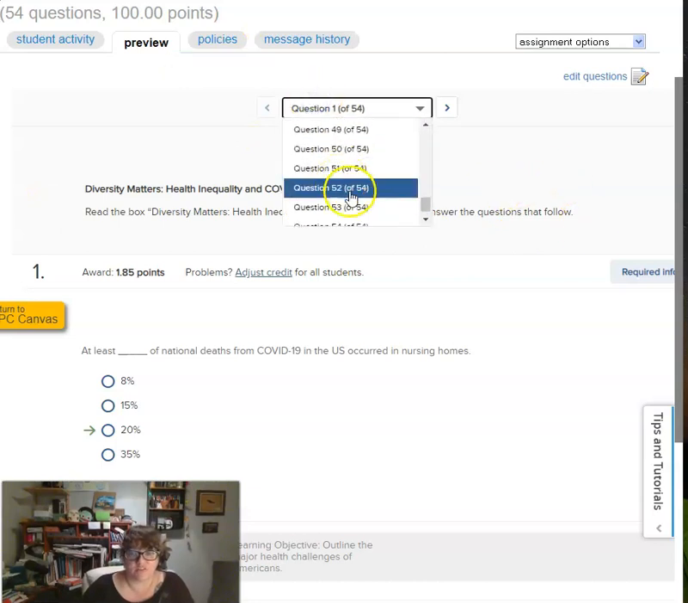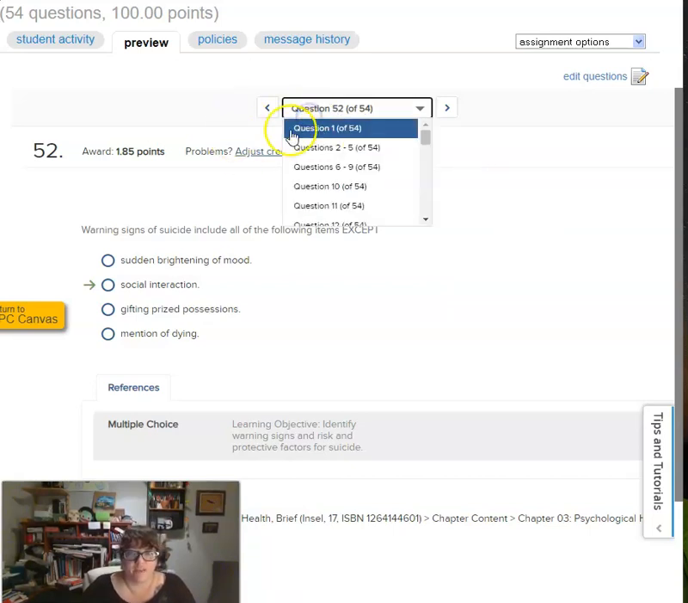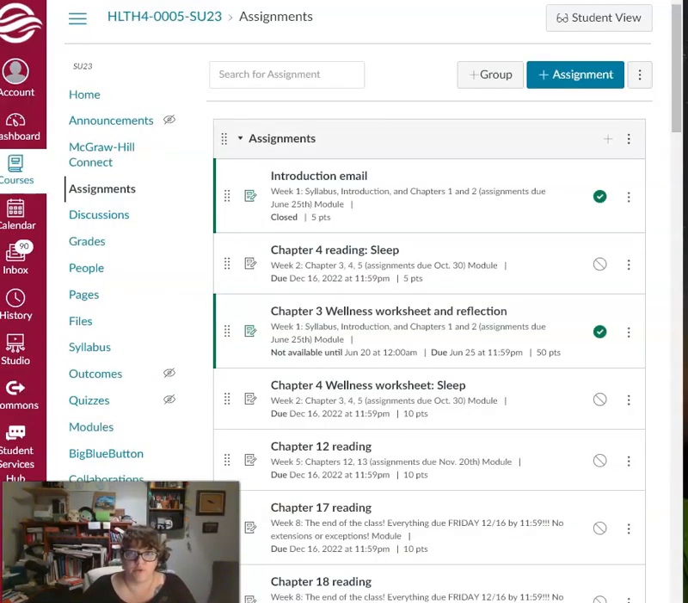Let's just jump to another random one. Let's see, warning signs of suicide include all of the following except, and some of them might be very obvious. Like if you are someone who has dealt with this kind of thing in the past, you may say, oh, I already know this. Some of them you might need to go and read about, and there should be references where you can go to the book, or you can just have the book open right next to you and go back and forth and learn, because at least you'll be learning that way. Okay. All right. Good.